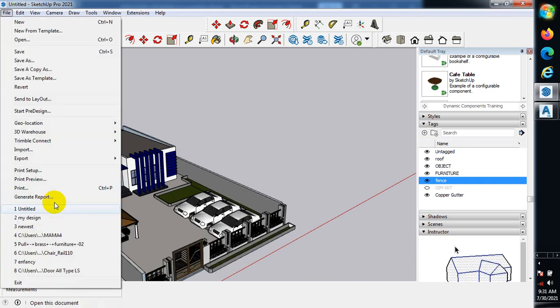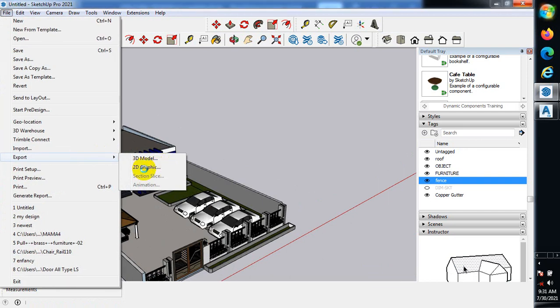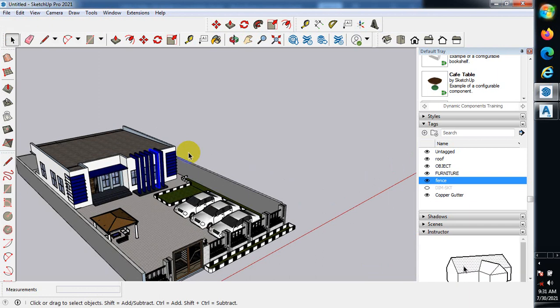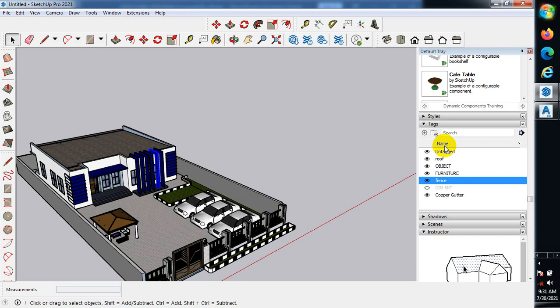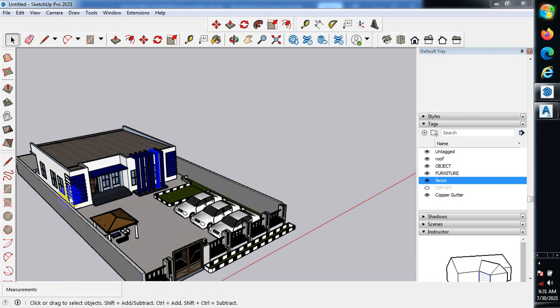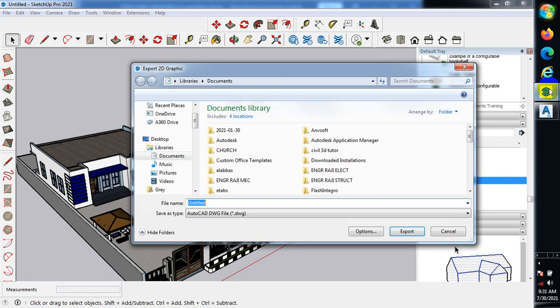All you need to do is come to File and then go to Export. If I come to 2D graphics, if you click on that, exports. I think that is loading. Sorry, it's slow because I'm recording and I have some other files that are loaded here. That is the reason why it's like that.